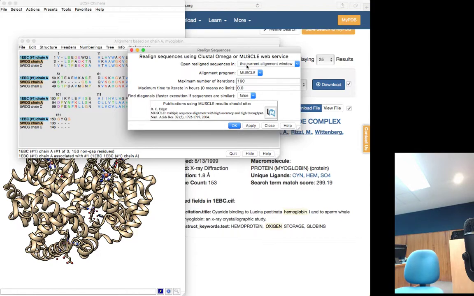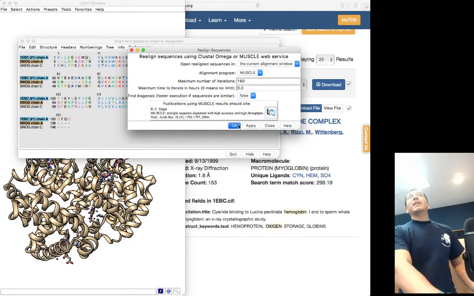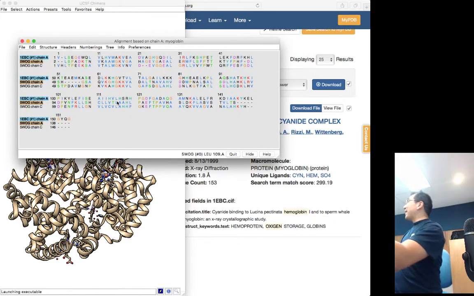So open in Edit the Realign Sequences window, put this data in the window and click OK. That's all you need to do. But this already happened automatically. I'm just redoing it so you can know how to do it yourselves. Just click OK. This already happened before and we did it again.